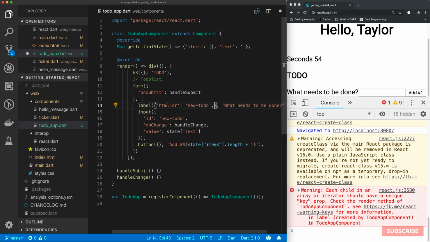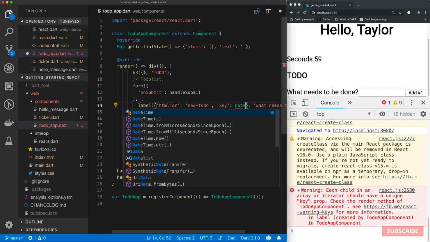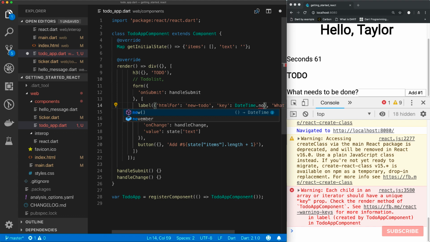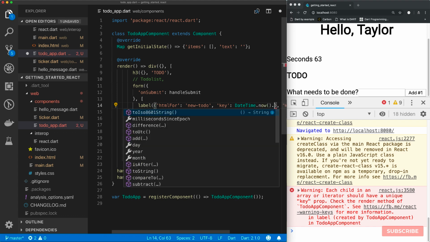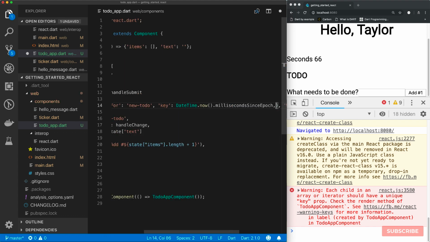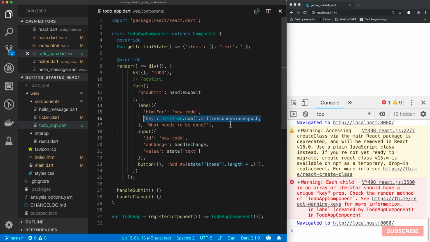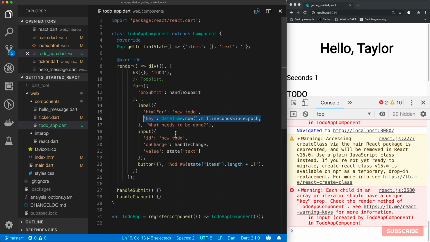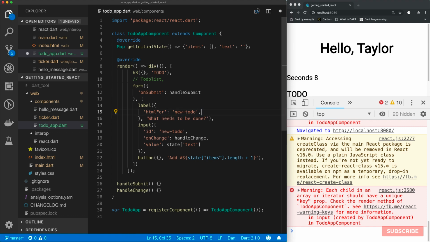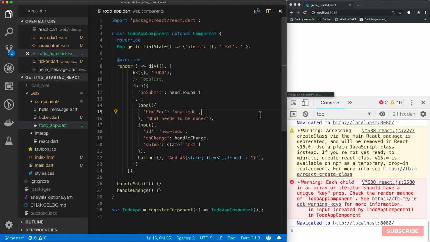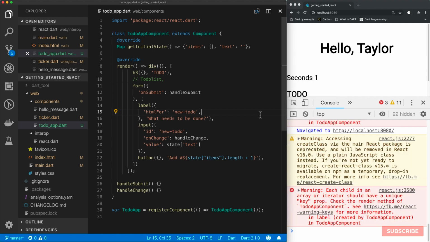In fact, let me just do an example with this one. You could probably just do something along the lines of DateTime.now and then milliseconds since epoch. So you could do something along these lines, which should generate a separate key for each of these. But just for the sake of this example, I'll leave this out. Feel free to do that if you wish.